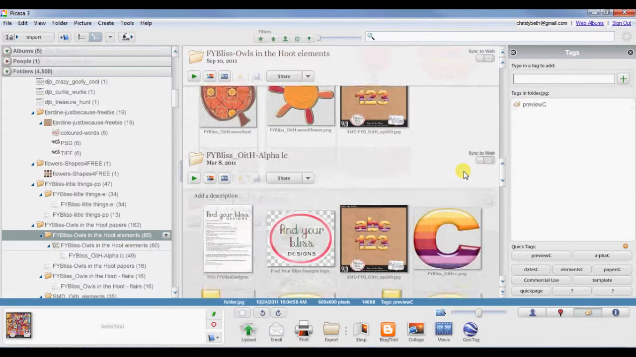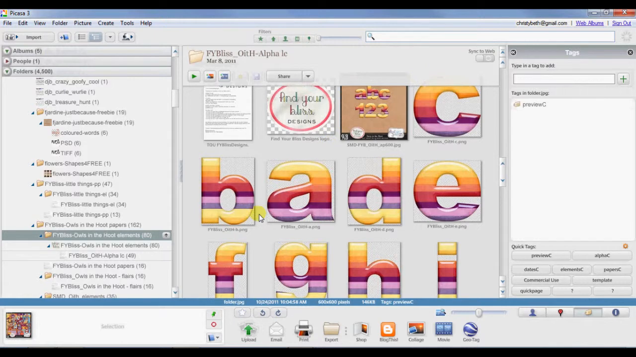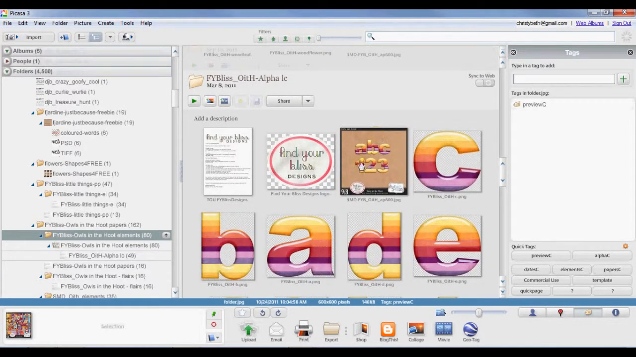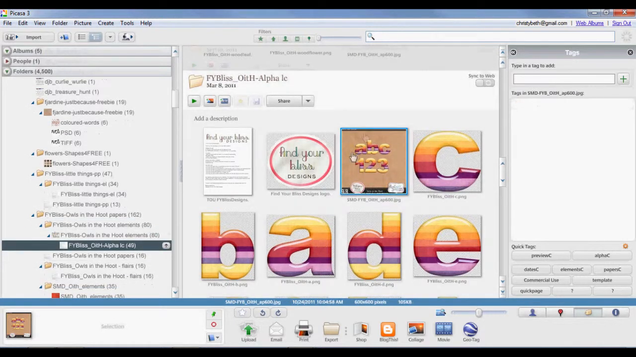And then I just continue to scroll down, and this also has an alpha in it. And what I do is sometimes I will tag the preview of the alpha, but oftentimes I like to just tag one letter so that when I search for it I can actually see it a little bit bigger and up close than in the preview. So I click on the A and I click on my alpha, and now the A has an alpha tag on it.